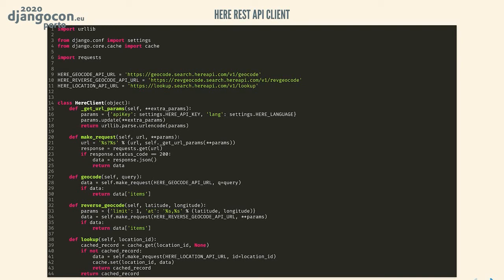Naturally, there are popular locations, big cities like Berlin, Cologne, Munich, which customers often look for equipment around. And in order to utilize the API quota more efficiently, we could cache location data for those locations. And you can see on the slide this caching implementation in the lookup method.